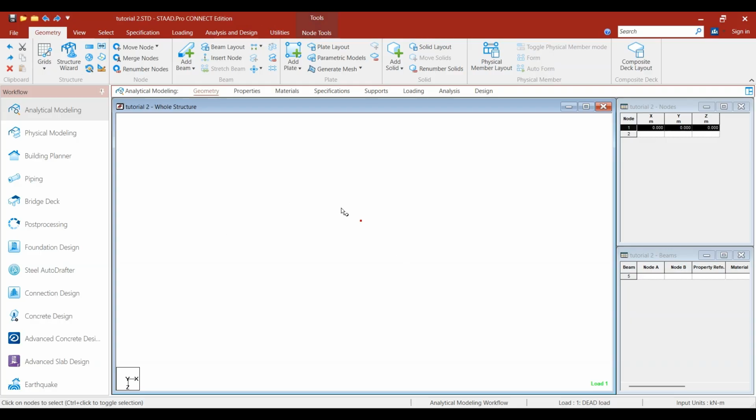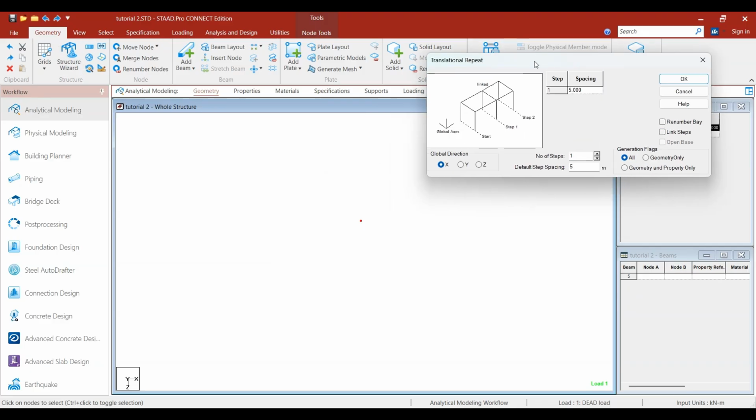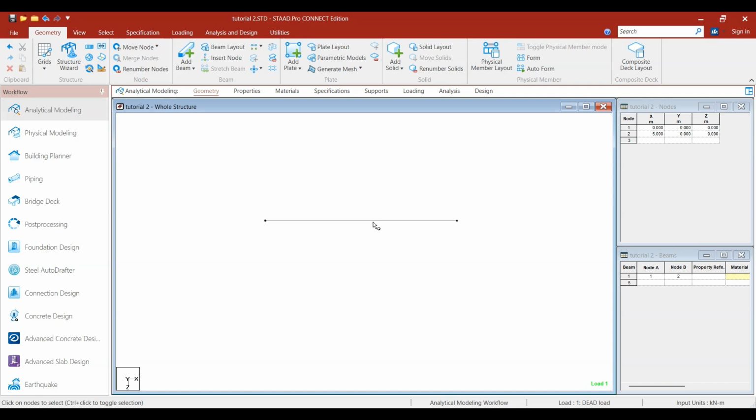Now, again I'll select this node and this time I'll again go to translational repeat. This time I'll do the same in X direction 5 meter, but this time I'll click on link steps. What will happen? The node will also be copied and that node will automatically get connected by the beam, means the beam will also be drawn. Let's see. Okay, so a beam is getting drawn here.